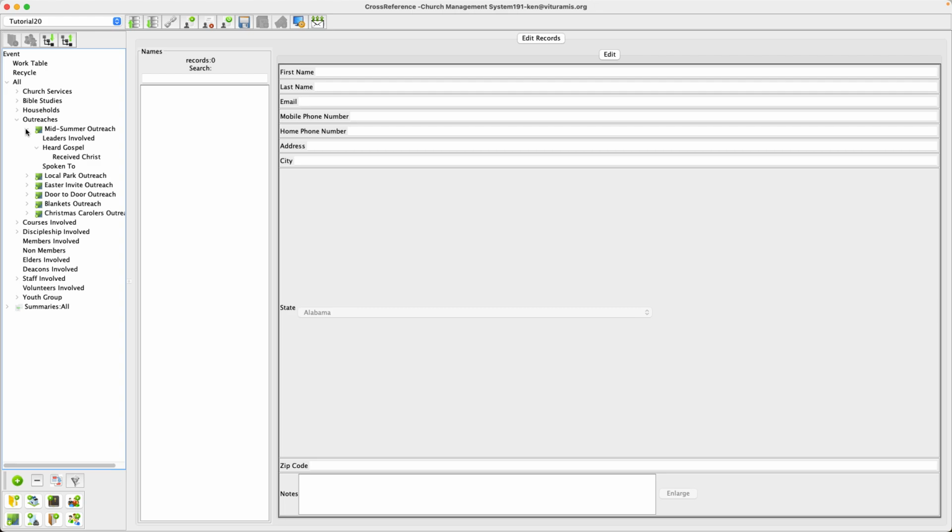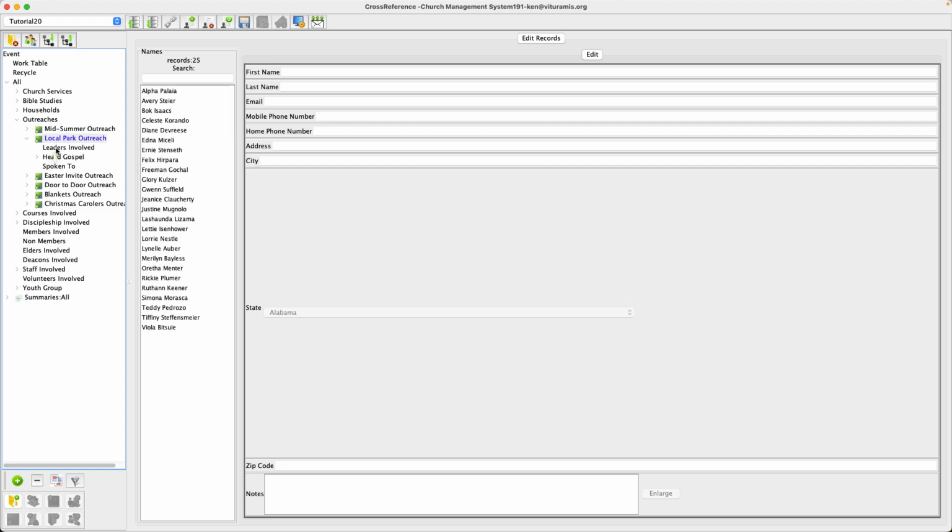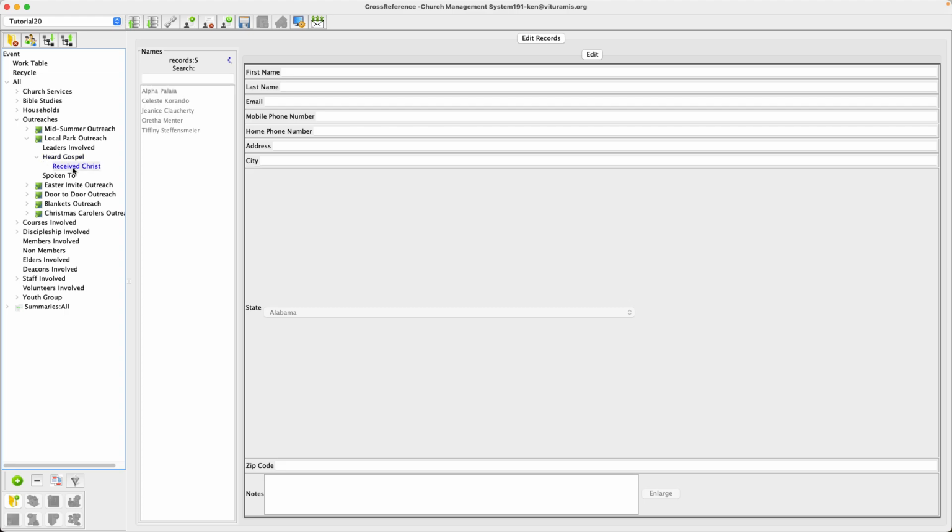Now let's look at one of these groups that's already been filled out. The local park outreach. And it has a certain number of leaders, a certain number of people who've been spoken to, 17 people. 5 people have heard the gospel, and out of those 2 received Christ.